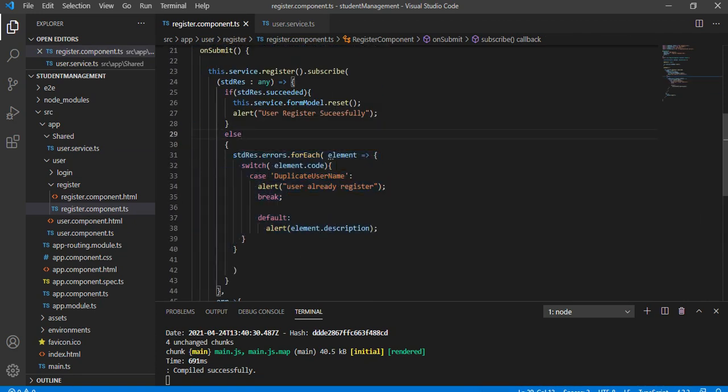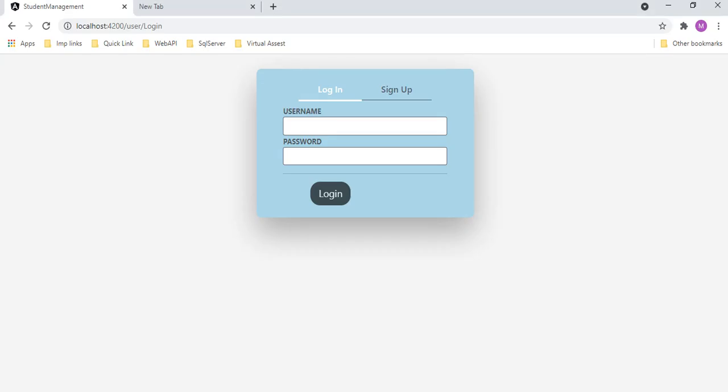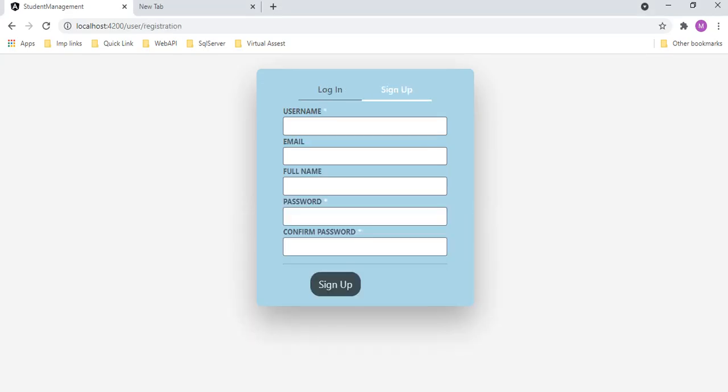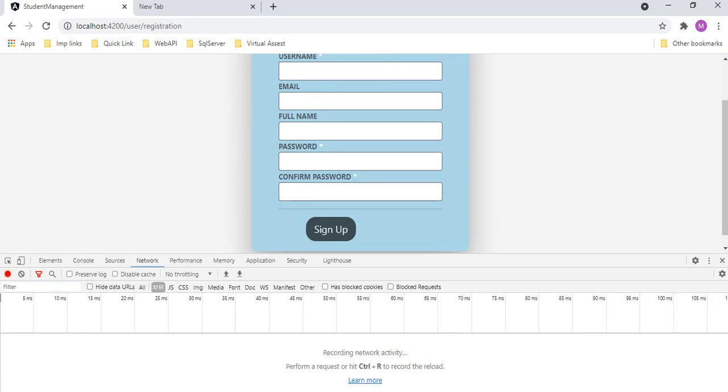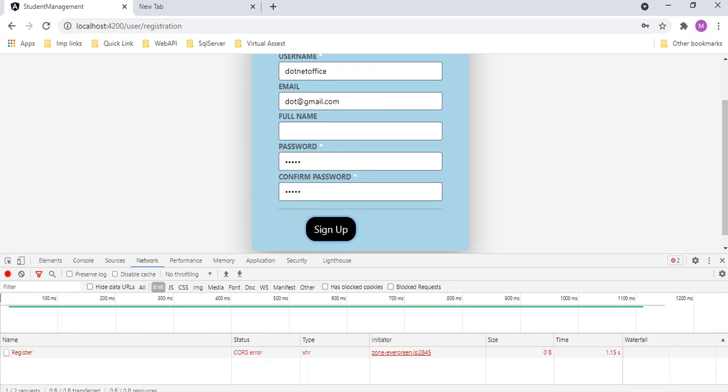After doing this, let's save the changes, and when I go on the browser and go to the sign up, let's open the console, so if we face any error we will see. Here I am writing .NET Office, and the mail ID I am writing @gmail.com. Full name I am not giving. Password we can give as 12345. And once I click on this sign up, let's see the error we are getting.